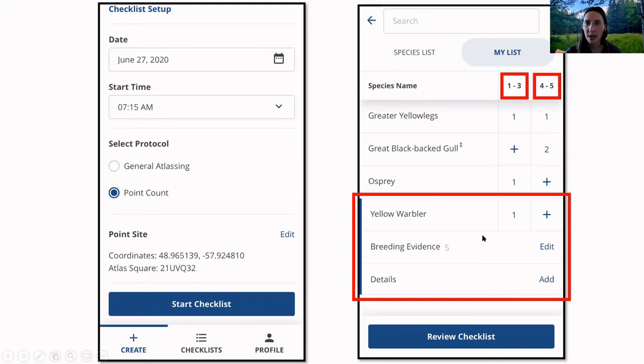When you're doing a point count list, the breeding evidence column doesn't show up. Instead, you're going to have to click on the species name. So just tap on the species name and it pops up with the breeding evidence box. You can click edit and add in a breeding evidence there. And it also has the details box where you can add details as we discussed earlier. And so all of the same options are in the species list about adding rarities and seeing your list and that sort of thing. And then just click review checklist and it will submit it as well.